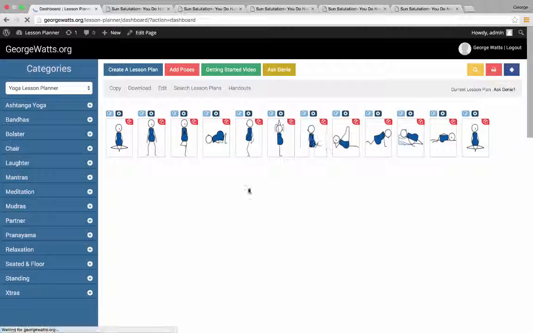And like I said before, we've got just creating one from scratch, and you've got the Ask Genie. So 3 ways of creating a lesson plan, but try to keep it really simple.